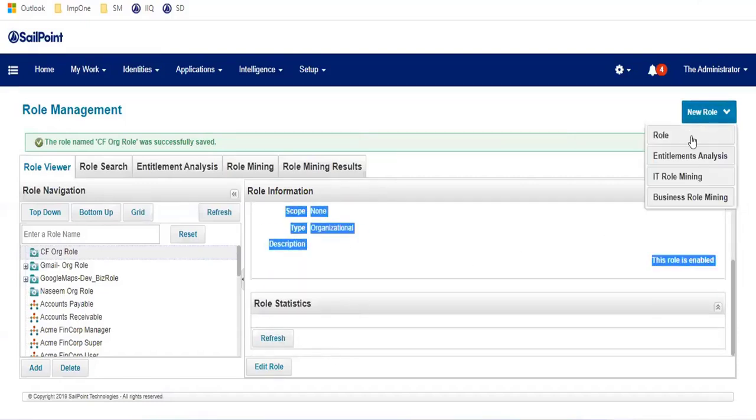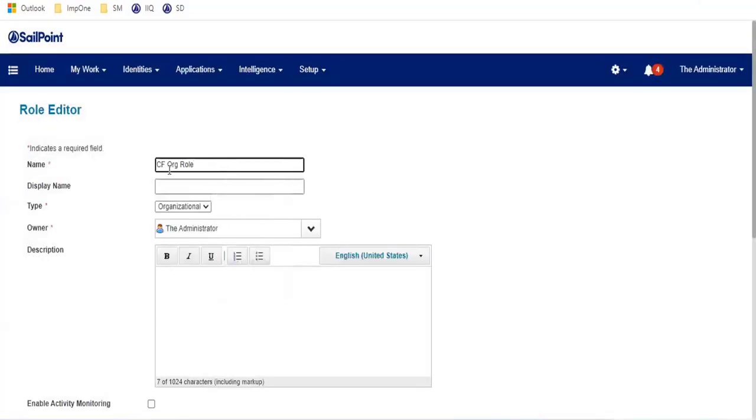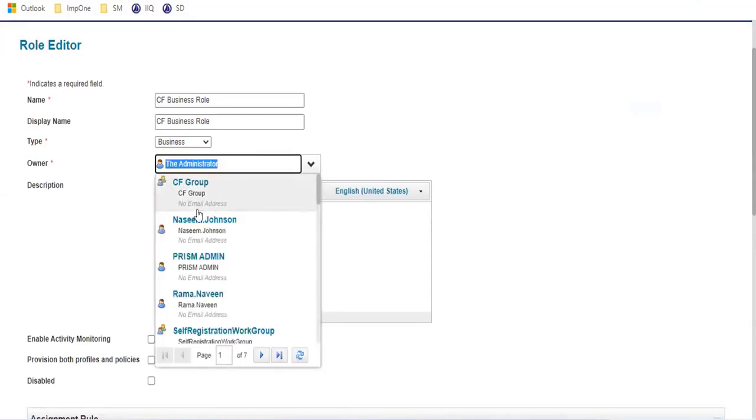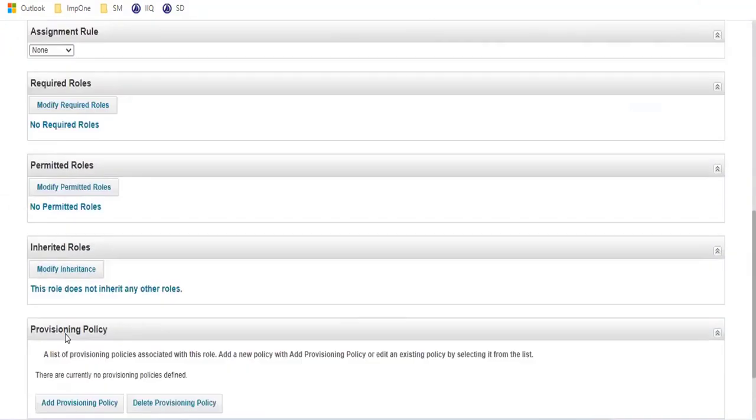Let me add one more role type called business role. Now I'm going to create CF business role. So the type is going to be business owner. SP admin is going to be the owner. If you want, you can select any other person. The same thing.